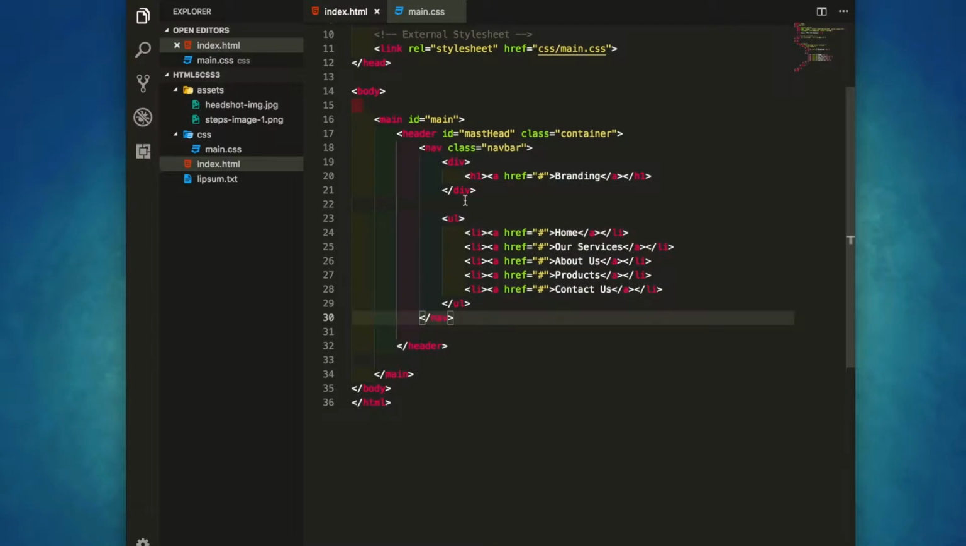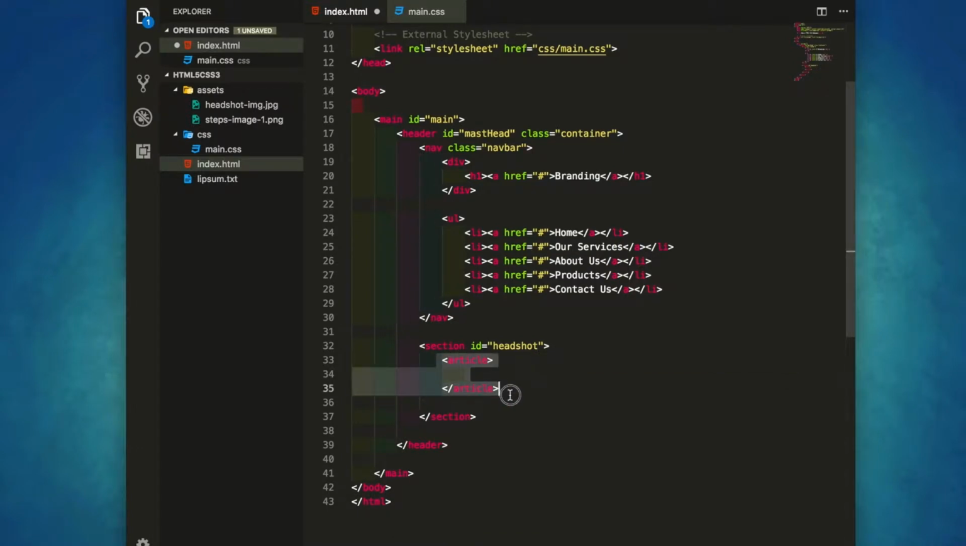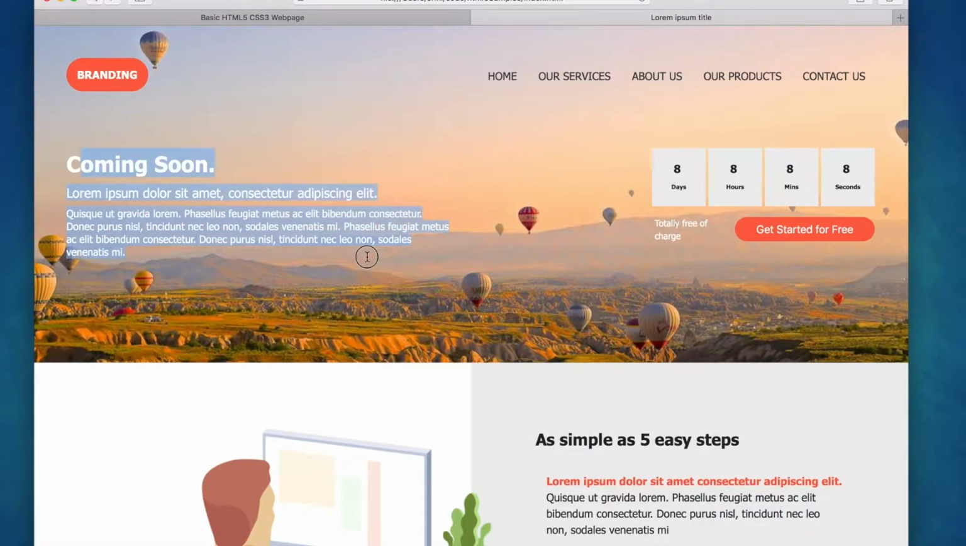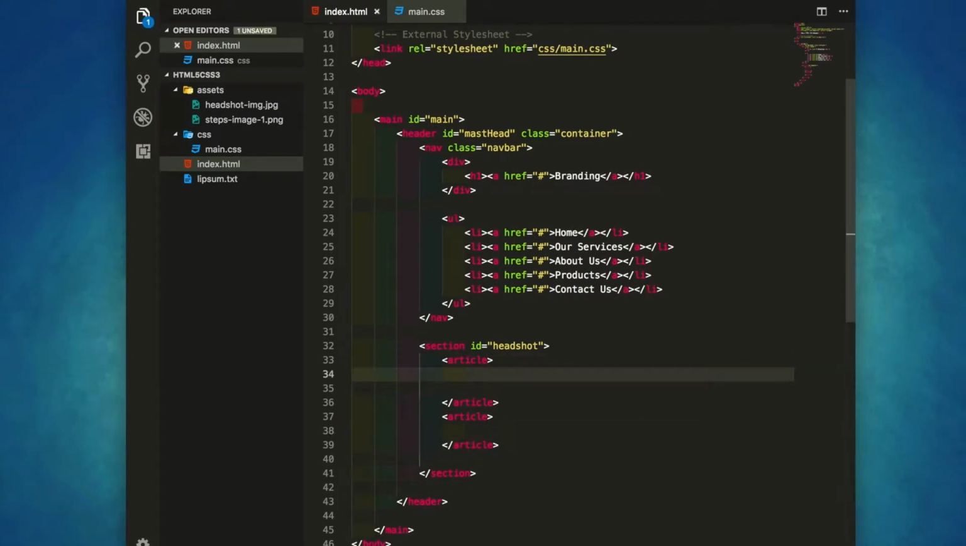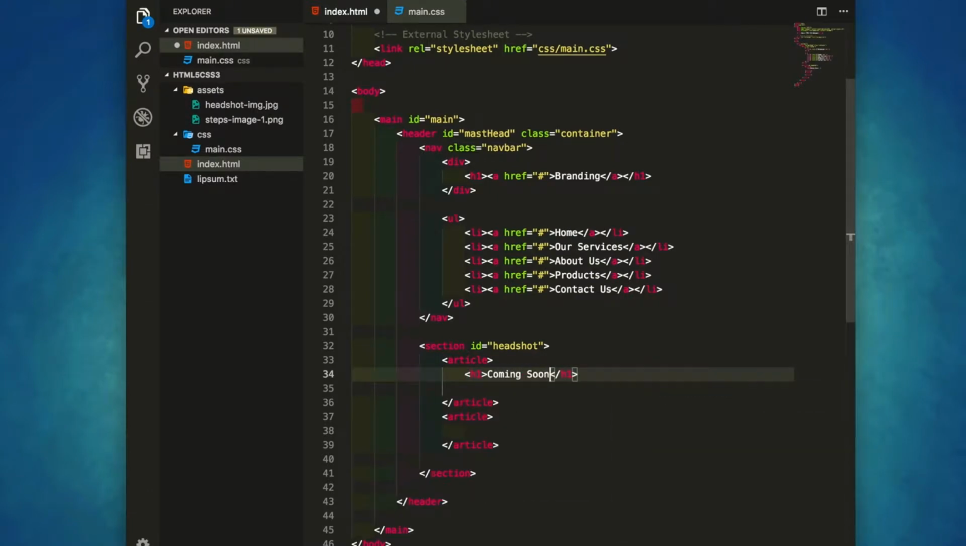In the header bar, this is the navigation that we completed. So inside the header, we need to add a few more things like a section, and we can give it the ID headshot, or hero or banner or whatever name you like, but I just like to keep it as headshot. And then let's have article. Let's have two articles, so two separate sections of the page. One will be the text information, the other will be the countdown boxes, right?